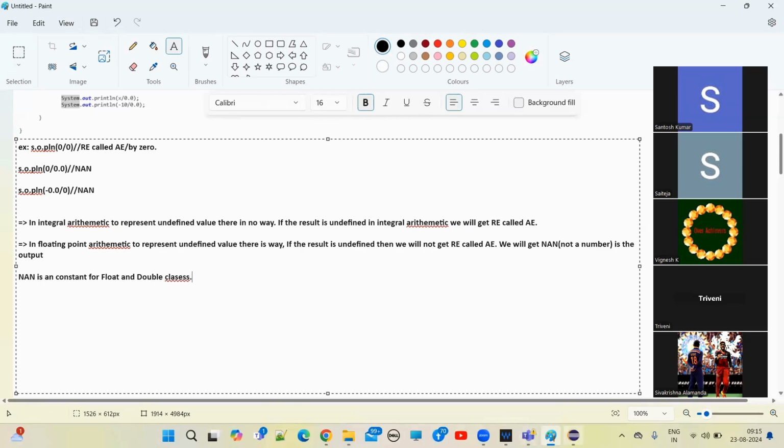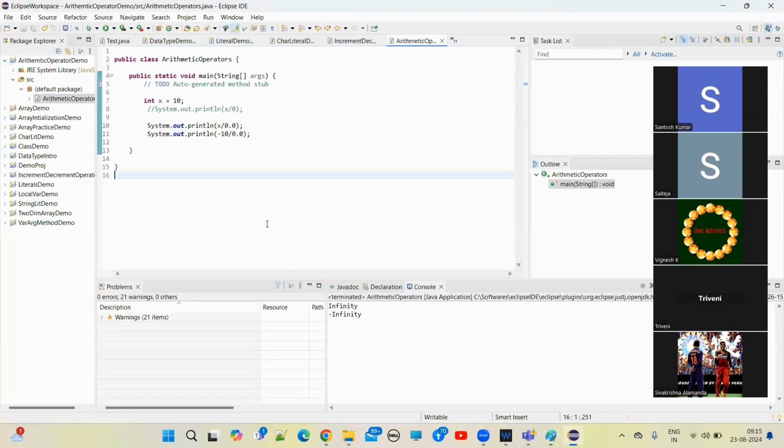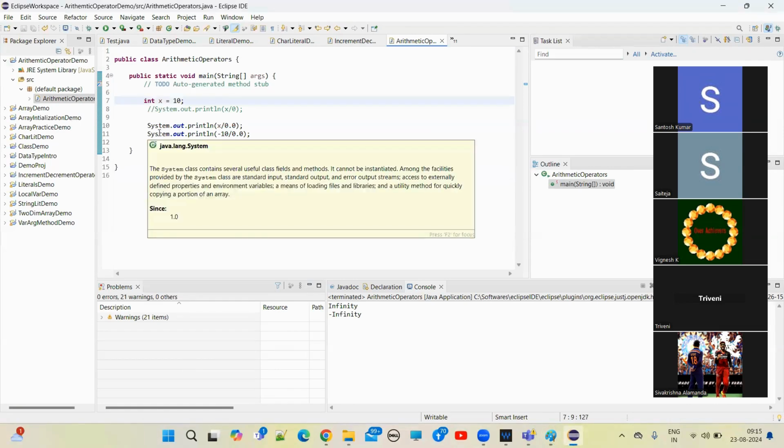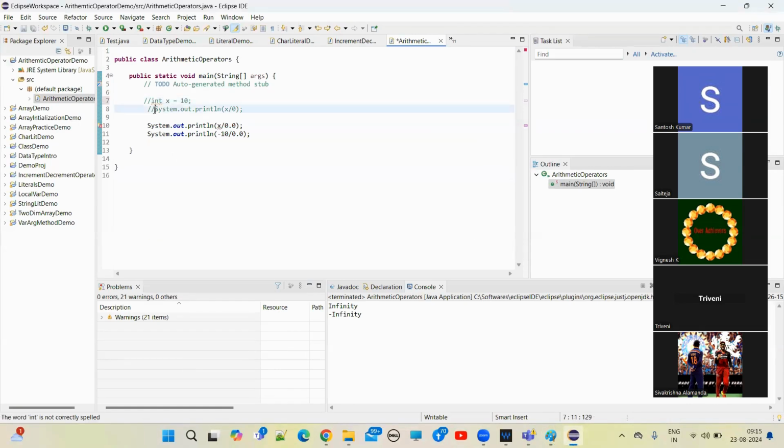You want to see? Come on, guys. Let me write. Here, what is the value? Let me comment this one. Directly I will write System.out.println. Here 0.0 divided by 0. Here also, minus 0.0 divided by 0. Okay.